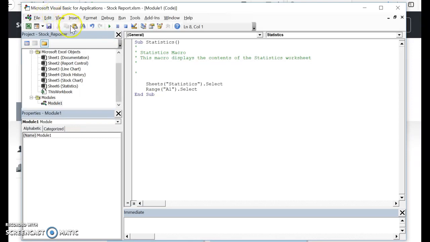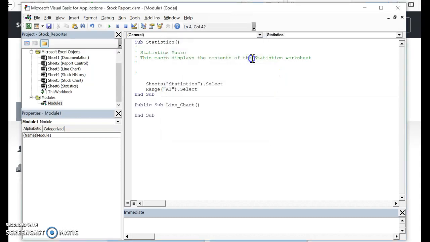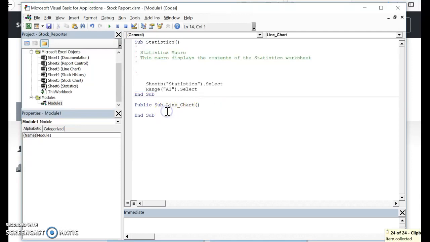Let's see what happens. So anyway, we're going to insert a procedure, and the name of this procedure is line underscore chart. We say OK to this, and then we'll copy the statistics macro information into the line chart macro. So we highlight the statistics macro, Control C to copy, put the cursor between the two blue words for line chart, Control V to paste.